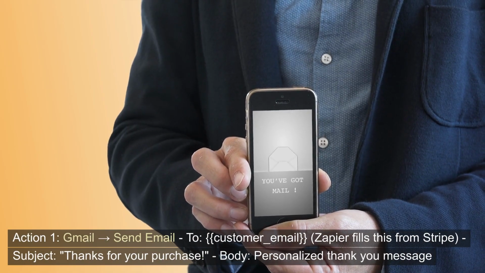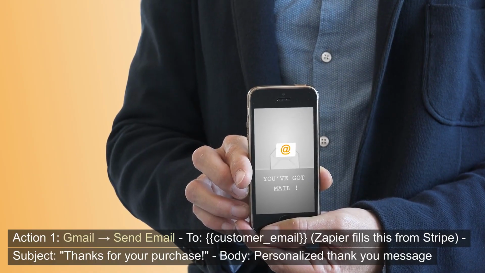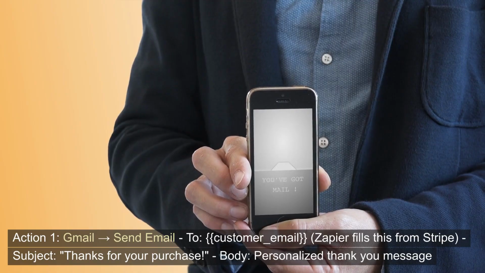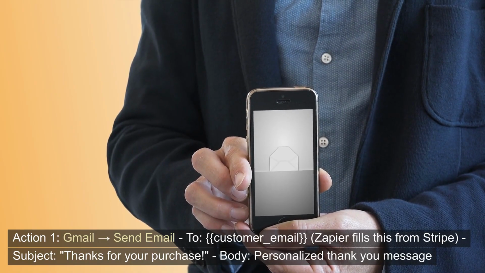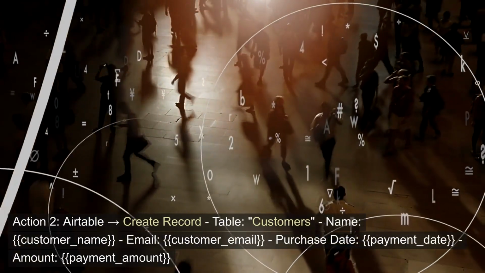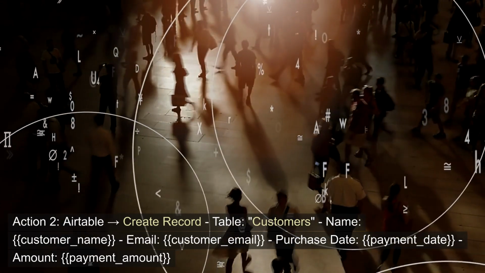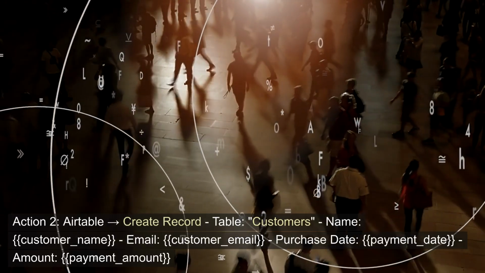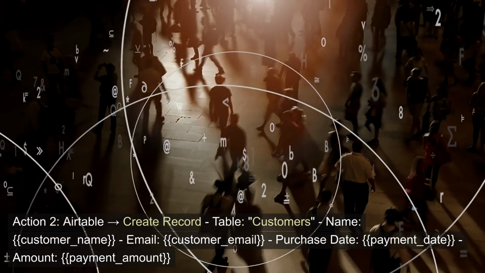Gmail → send email to customer_email. Zapier fills this from Stripe. Subject: thanks for your purchase. Body: personalized thank you message. Action 2. Airtable → create record table. Customer's name: customer_name. Email: customer_email. Purchase date: payment_date. Amount: payment_amount.